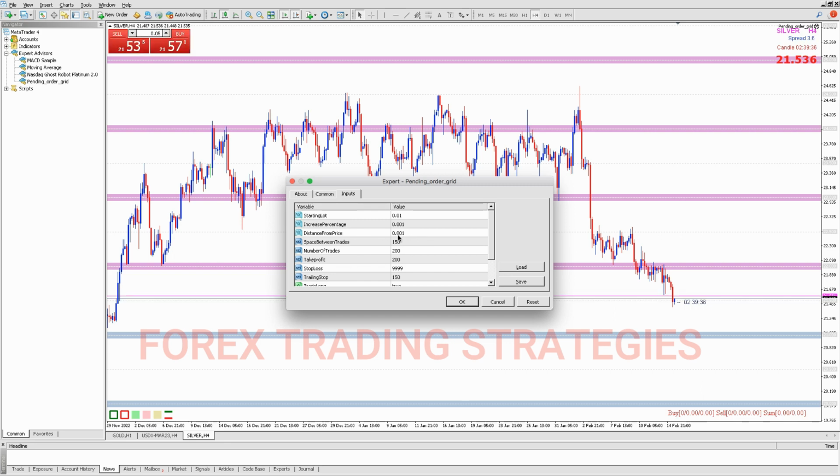Increase percentage, I think for now ignore it. Distance from price, ignore it for now. You might want to play along with it later. Then space between trades, as our robot is going to place these pending orders. How many pips do you want between those trades? That's what we have there.